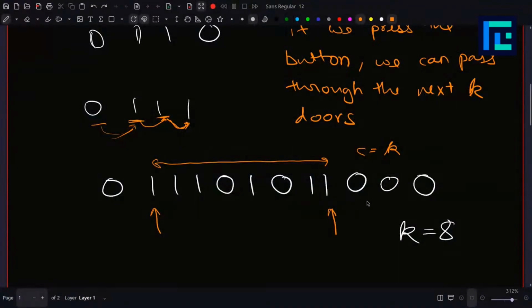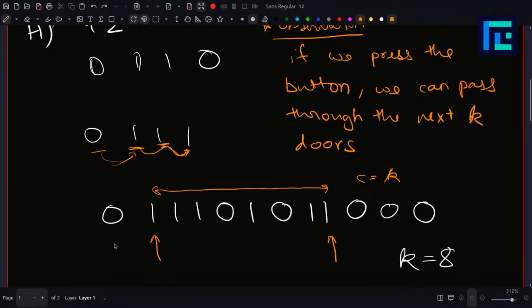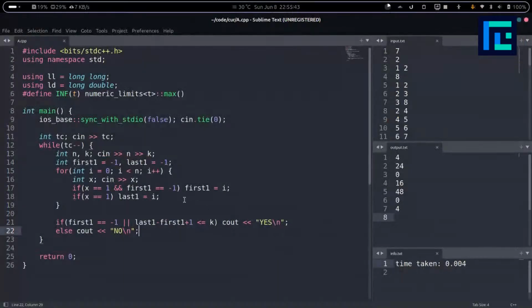So again, in A, we need to find the position of the first occurrence of 1 and the last occurrence of 1, and then we need to check if that is less than or equal to K. This is because if we press the button, we can go through the next K doors, and that's the only way we can go through the doors. So simply we find the last position of 1 and the first position of 1, subtract them, and check if that is less than or equal to K. In that case, we print out yes, otherwise we print out no.